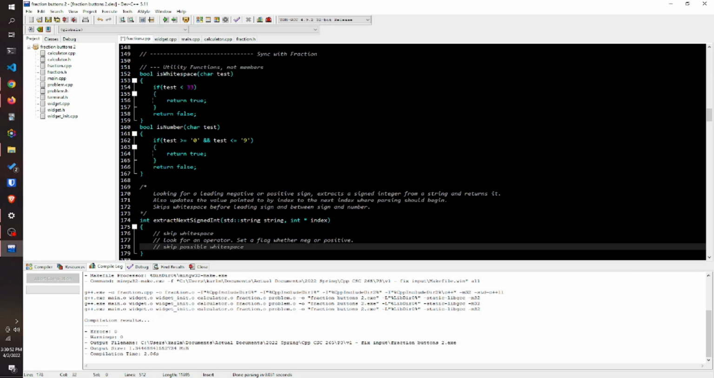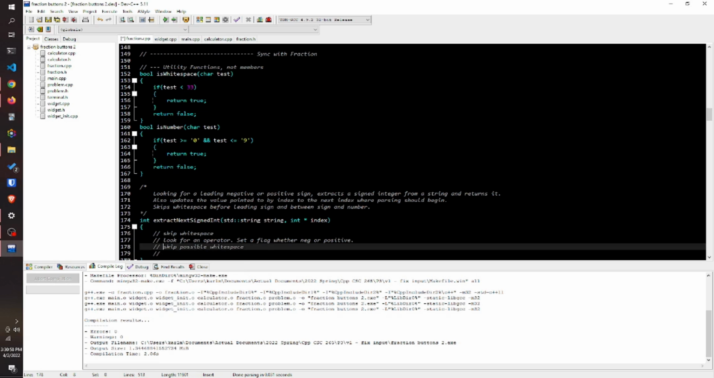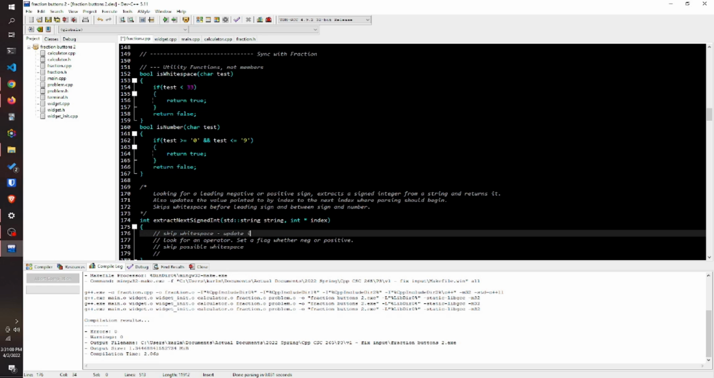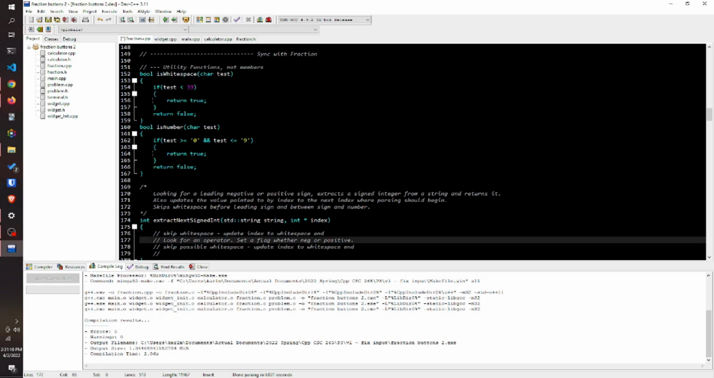So a big function I'm going to need is the extract next assigned int function, which is going to parse through the string and find a possible sign indicator and then a possible integer. And I'm just writing comments that are indicating the same stuff I had already mapped out on my flowchart for how I wanted this function to operate.